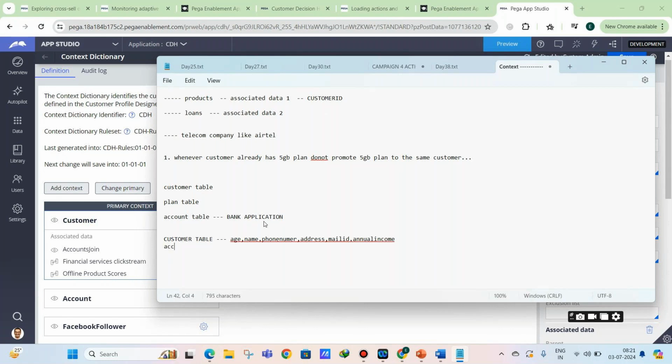Now, what does the account table contain? It contains the account number, account balance, and for example the account ID. The account also has dates, such as account start date and account expiry date. This is again specific to the bank. Whatever application we are seeing in the exercise system, it's a bank application. So for a bank, you will have an account table that contains the account information.